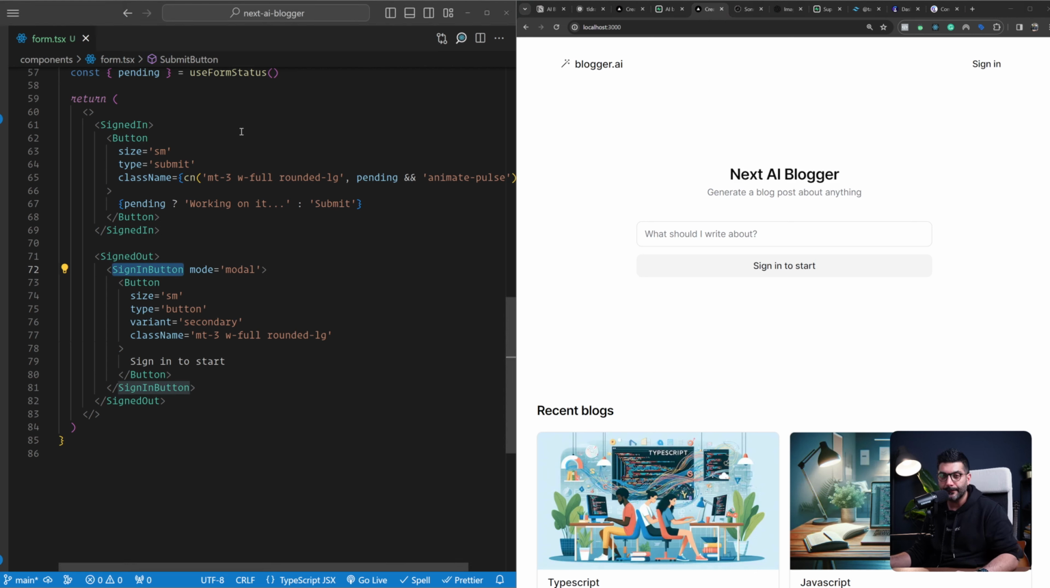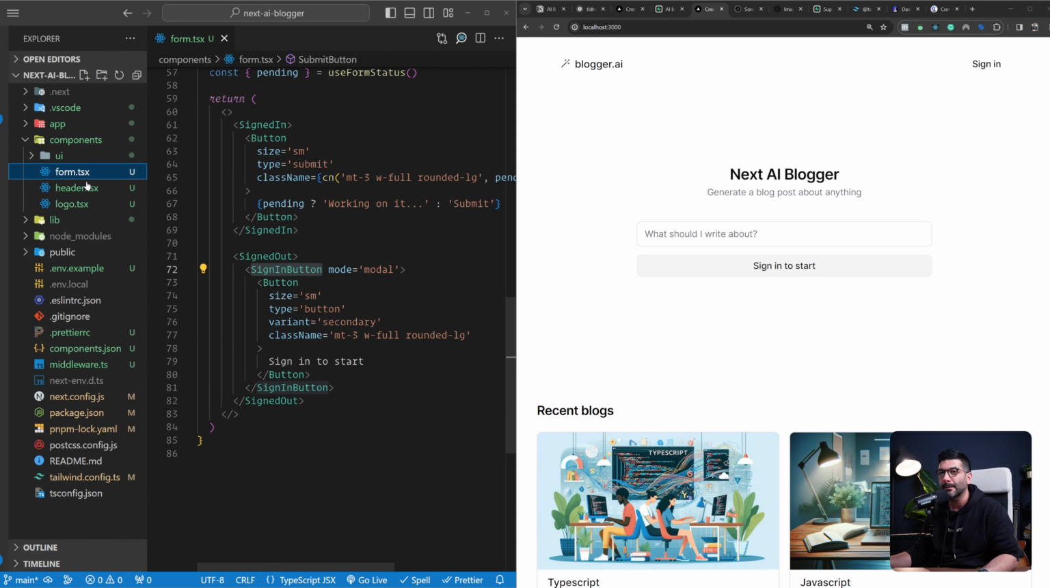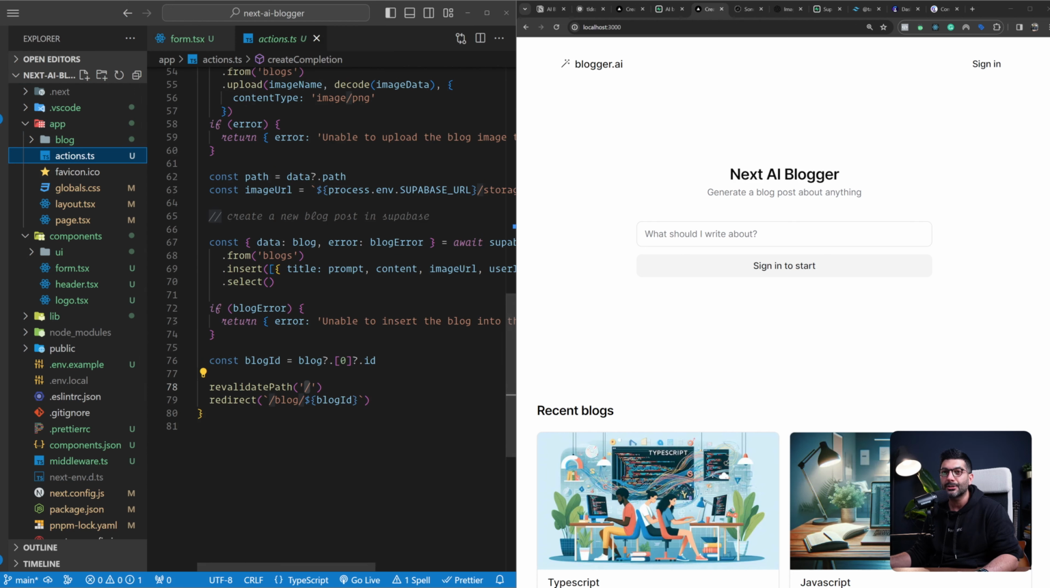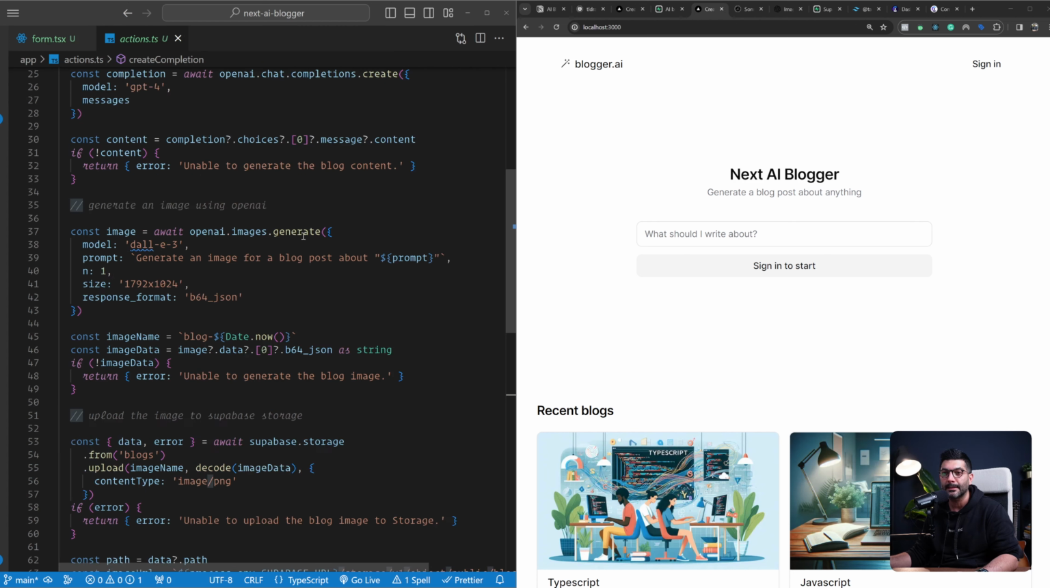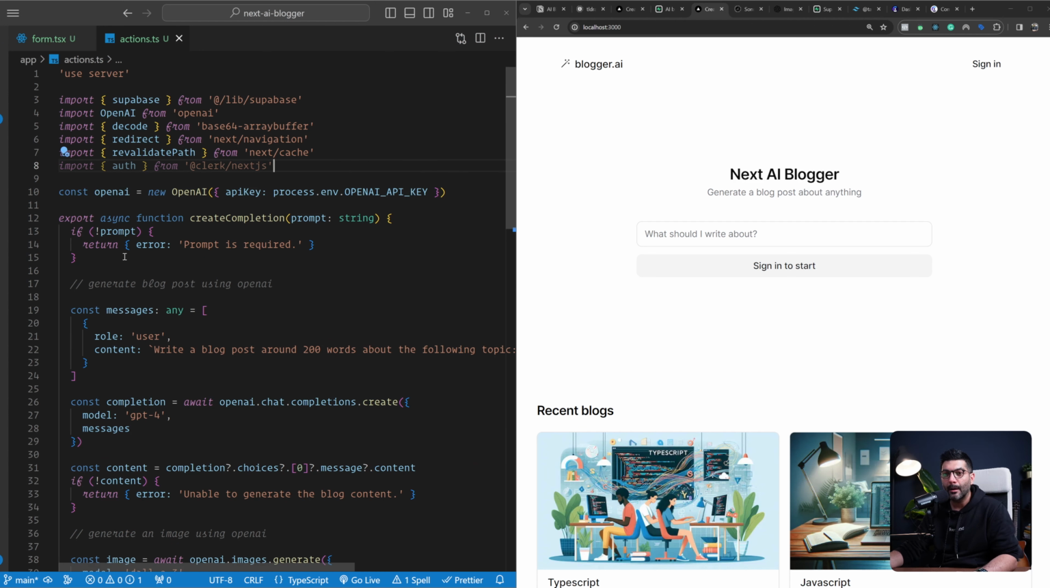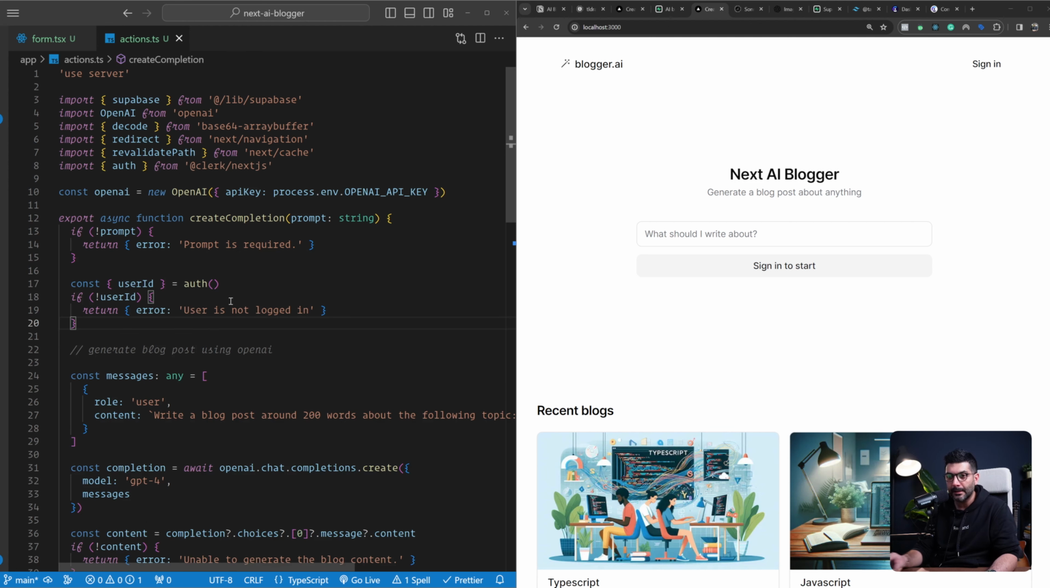But what we can do to further protect our endpoint against unauthenticated users is to go inside of our app and our action and actually check to see if the user is authenticated inside of our server action. So I'm going to import this auth function from Clerk. And I'm going to use this auth function down here inside of my server action to return if the user is not logged in. Now this auth function is going to return an authentication state that has the user ID on it. So we can check to see if there is a user ID, they're authenticated. If there is no user ID, we're going to return this error that says user needs to be logged in.